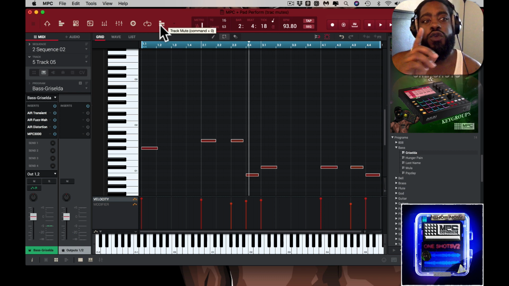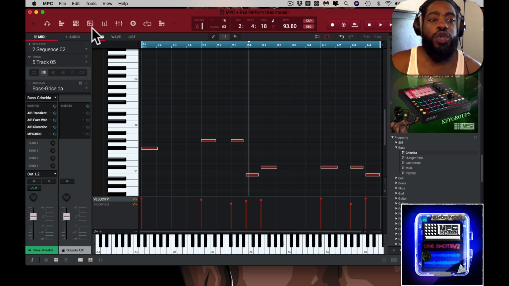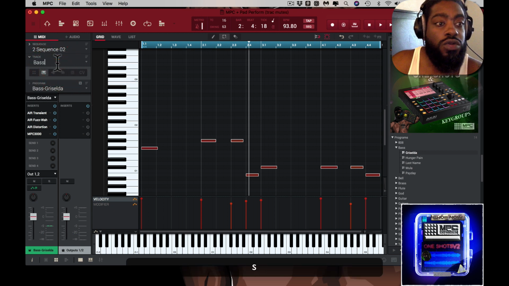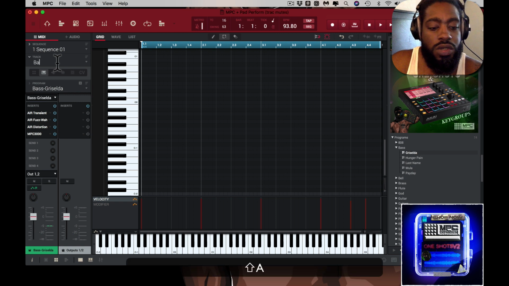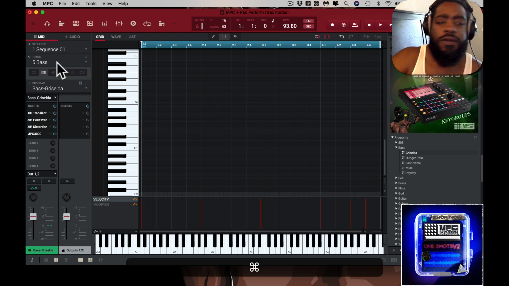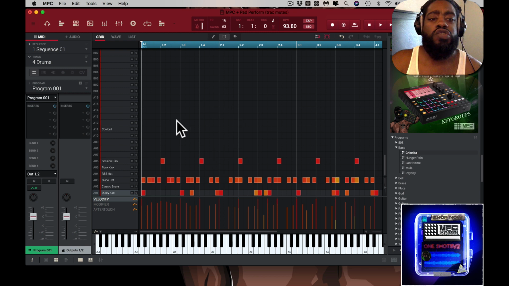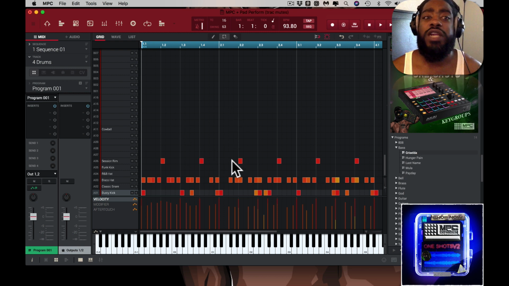Well, first, before you go to track mutes, you want to make sure your tracks are labeled. First of all, make sure your tracks are labeled. And for instance, I have the drums all on one track. For me, that's not an issue, right? Because I know how to make that work.